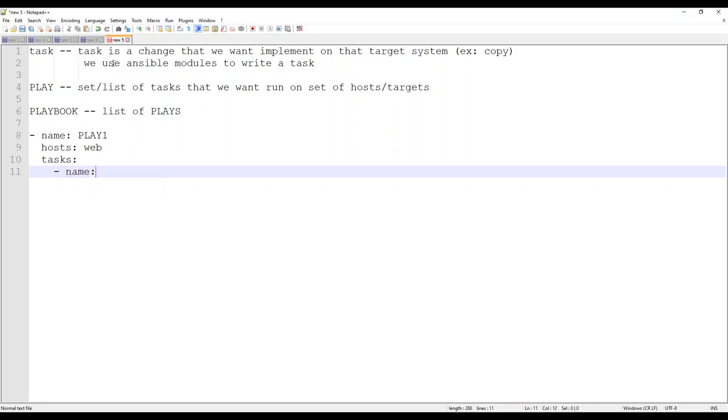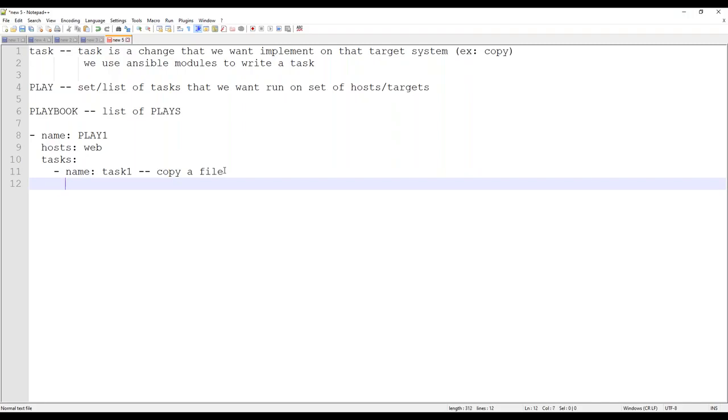Let's say that a name, I call it task one. Task one, I call it, right, copy a file. This is what I do. This is just a name, a canonical name. That's it. This value is your choice. Just for your understanding, you're writing this text. It is no predefined text like that. I'm saying that this task is about copying a file.